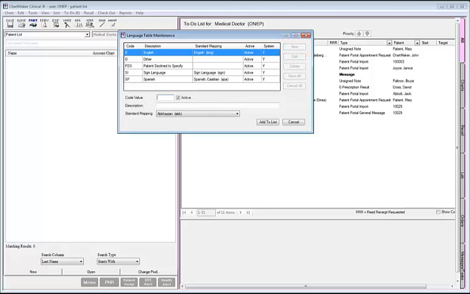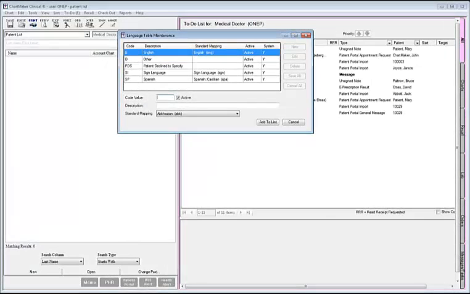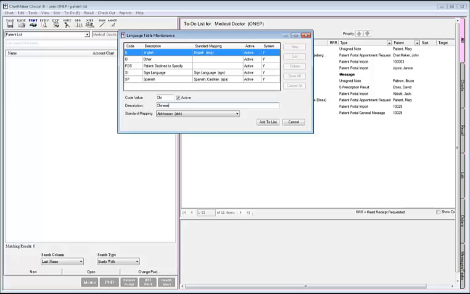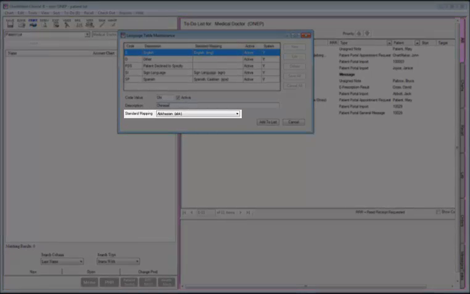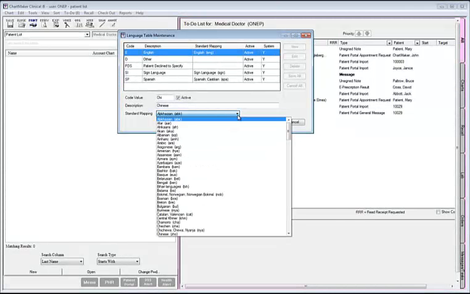The first field that you will enter is the code value. Think of this as our in-house code. You can make this whatever you want, as long as it is a 3-digit alphanumeric code. Then you will add a description. And lastly, you will need to select the correct ISO 639-2 code from the standard mapping field. The standard mapping field is the most important field since this is what the queries for meaningful use will be looking for.